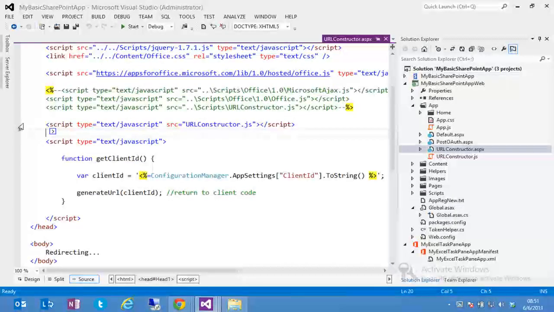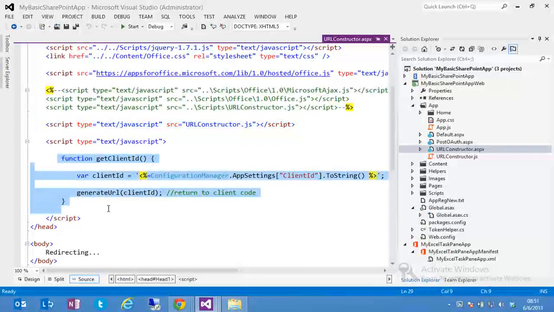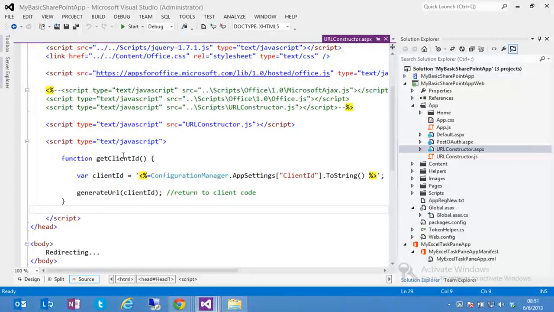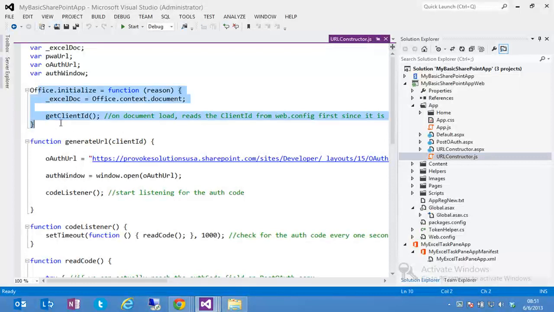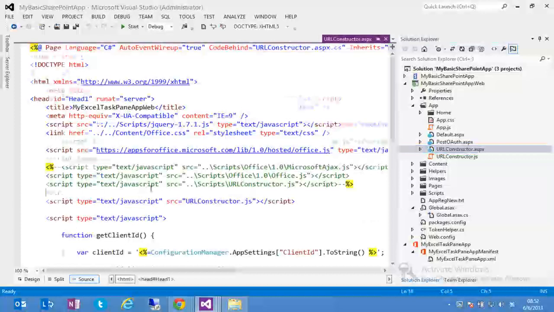Keeping it simple, there's really only one major thing you need to be aware of here. All I'm calling is some JavaScript off in this URLconstructor.js file, and declaring a function in here that's going to be called by some JavaScript in that file. If we take a look at that file, when the app initializes, so Office.initialize, that will get called when Office is getting ready to initialize your app, and it says basically go initialize yourself. What I do is call getClientID. It's a function that, if you were paying attention, was back on this page here, called getClientID.